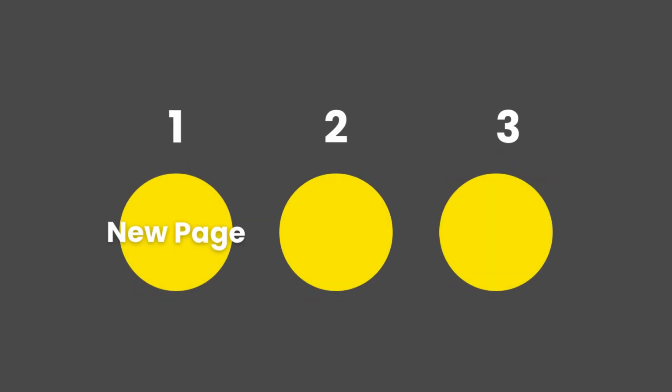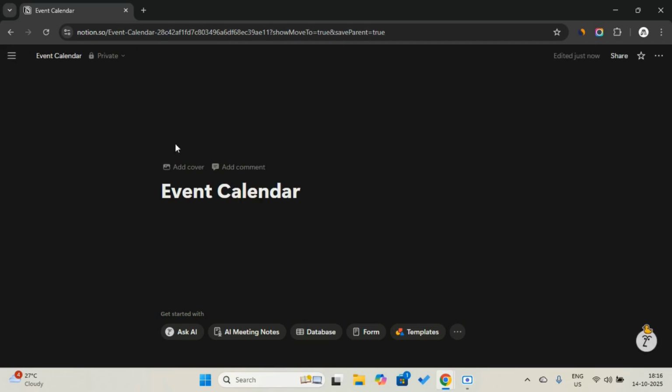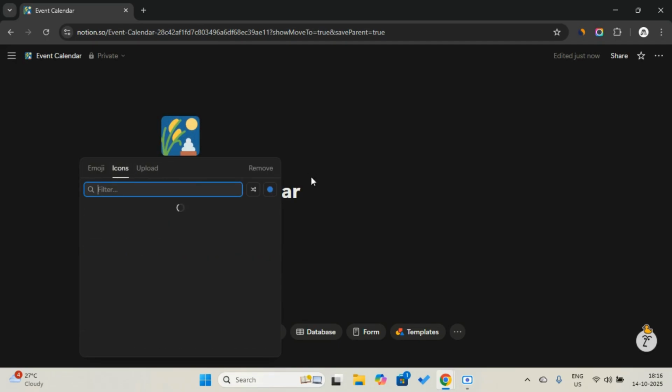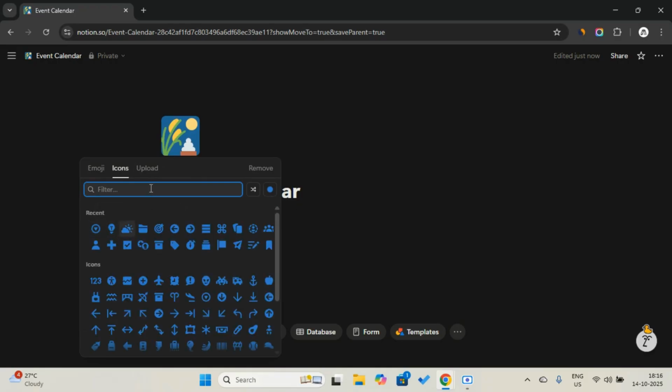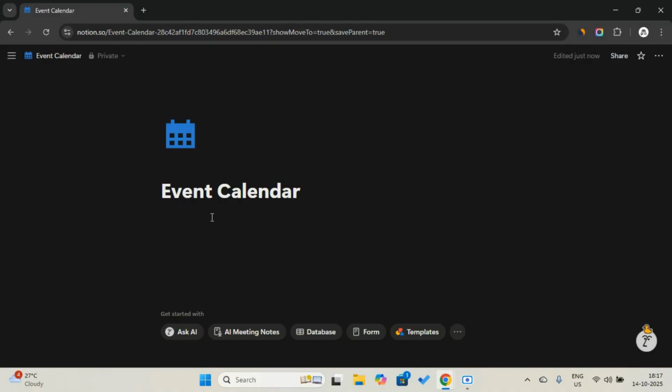First we create a new page, then we create the database page and there we arrange all the properties and everything. And then we're gonna arrange the dashboard where you can see everything. First let's create a new page and here we can name it Event Calendar, of course. And then give it an icon, which is gonna be, type calendar, and here on the calendar.